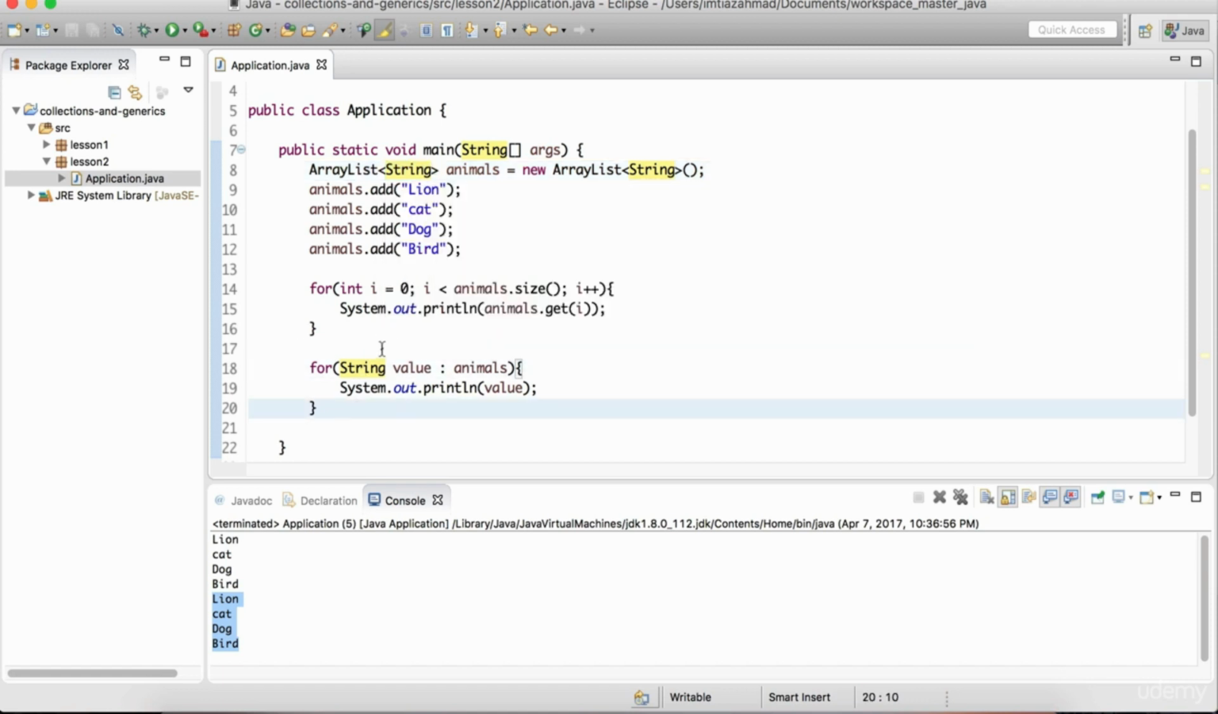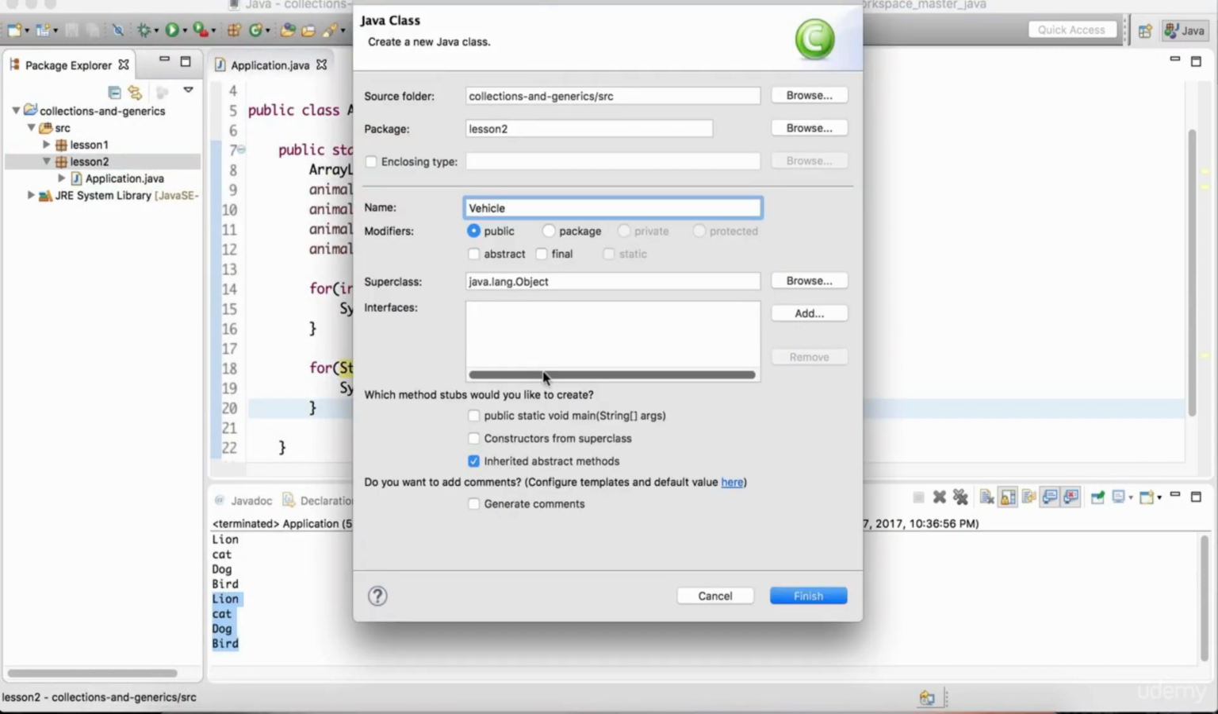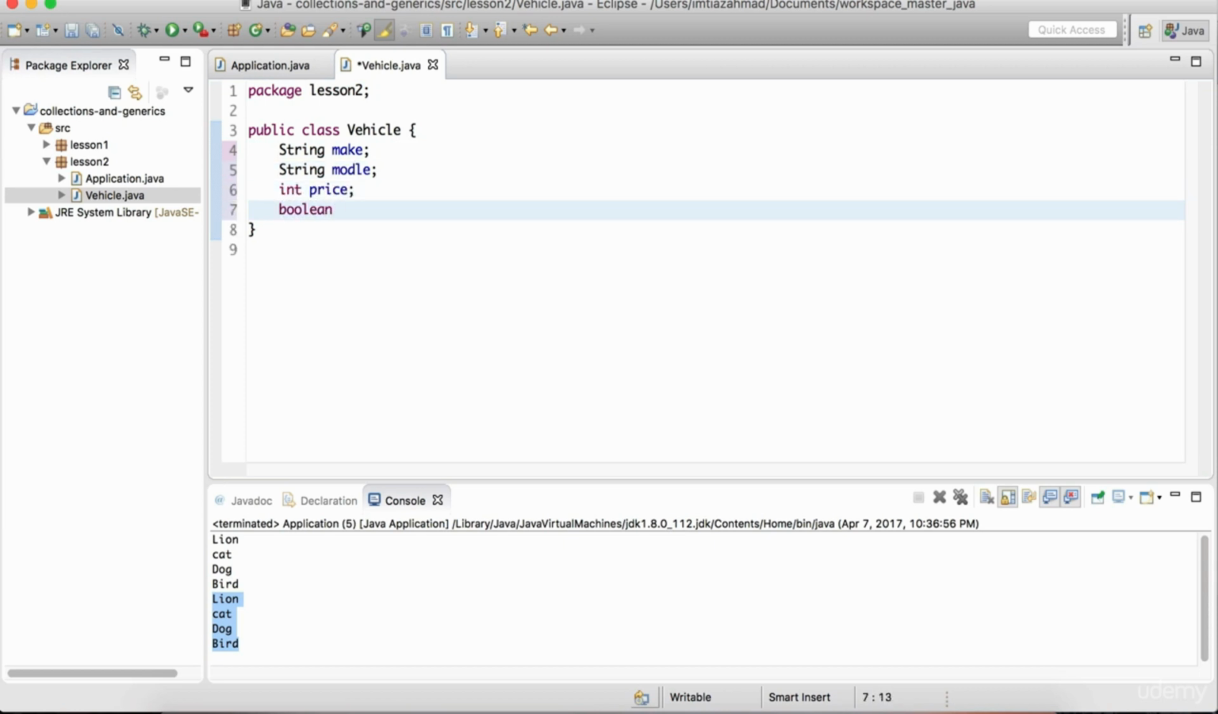So let's create another class, and I'm going to populate an array list with instances of that class. Right here, I'm going to right click, go to new, and create a class called Vehicle. It's not going to have the main method in there. We just need a basic class, and I'm going to define some attributes for this class. A vehicle can have a make, and it can have a model. It must have a price, and let's have a Boolean value for whether the vehicle is a four-wheel drive or not. So there's a true or false value for this particular field.